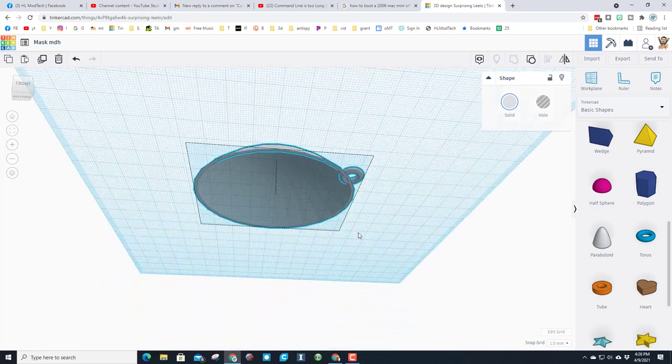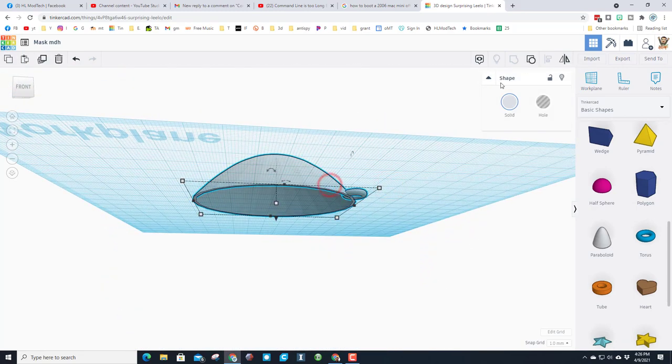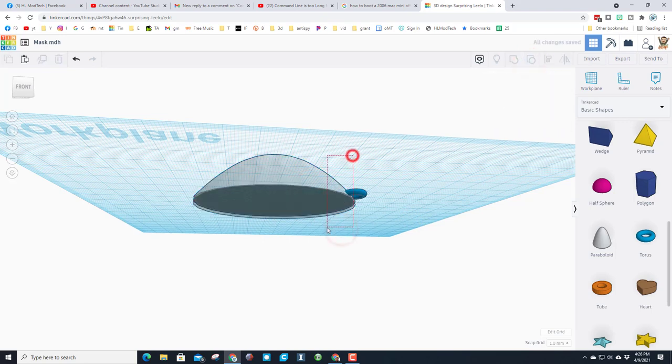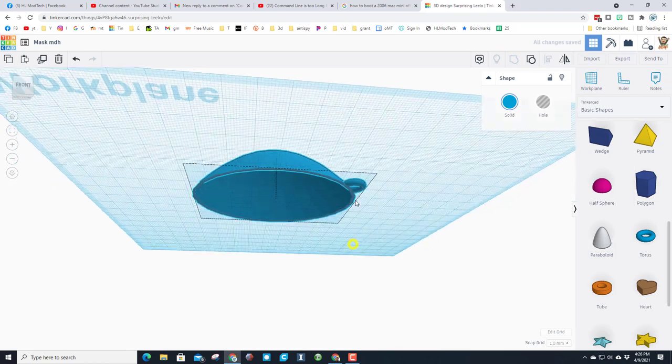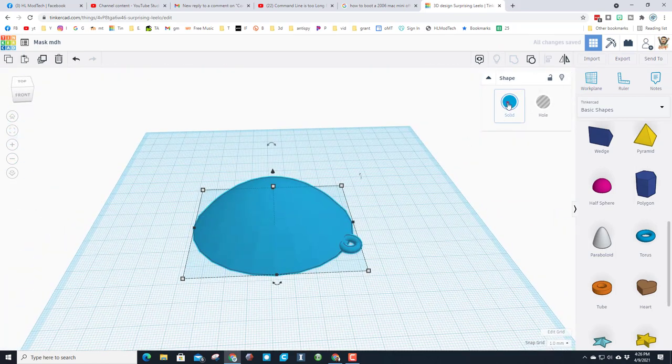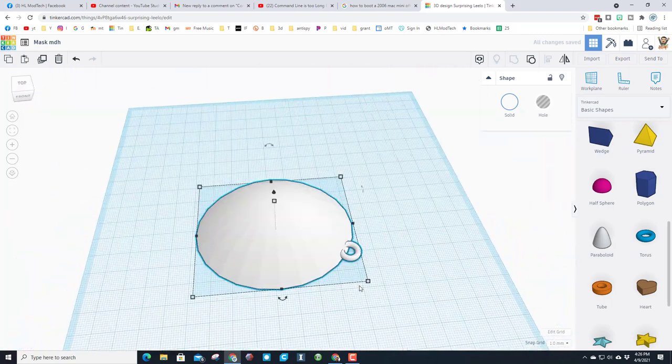So notice my hook cuts through. I'm going to fix that by ungrouping and ungrouping. And now when I group all three of those together, this one will cut off the inside of that hook so that it's a better design. I do want to go back to my white because I think that is how I want it to look.